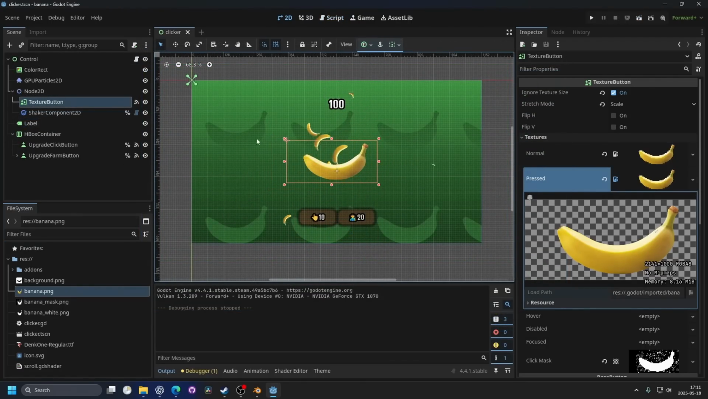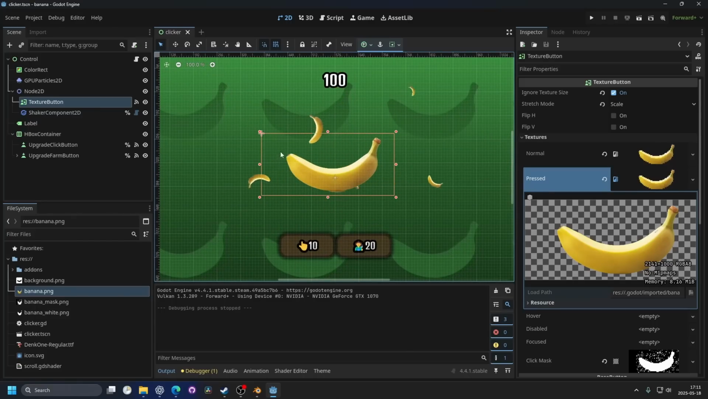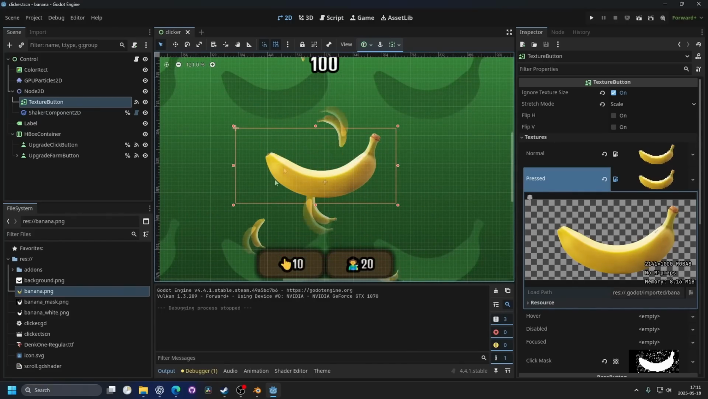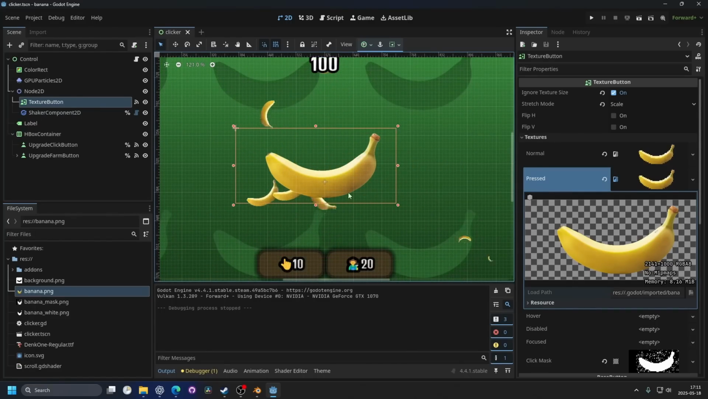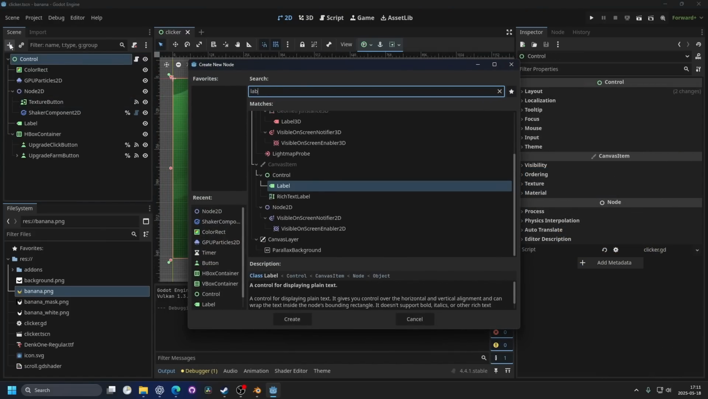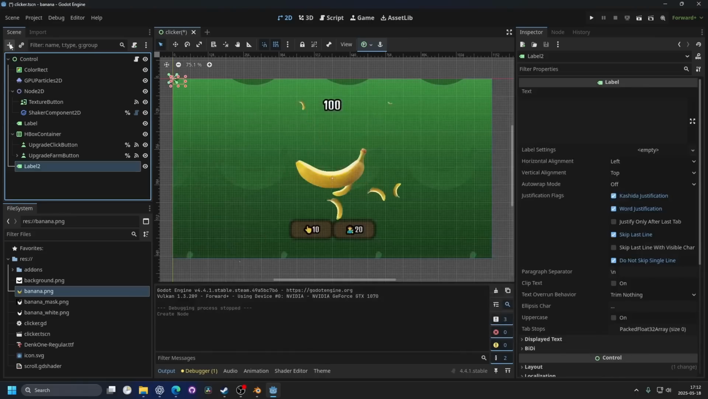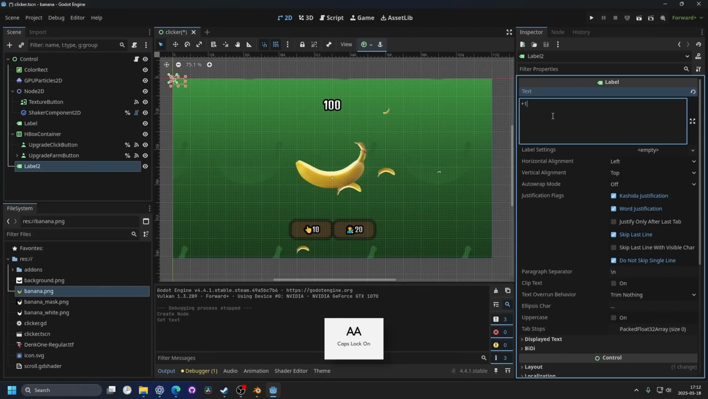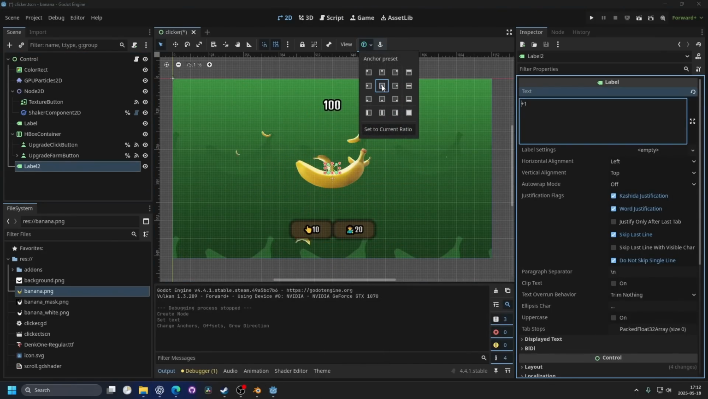And I think I want to do a couple more things. I want to add sound effects, music, and also show the amount that we earn for each click when we click on the banana. Let's add a new label. I'm gonna hit the plus button and add a label. I'm gonna create it, and this will say +1. I'm gonna hit the anchor preset and I'm gonna center it.